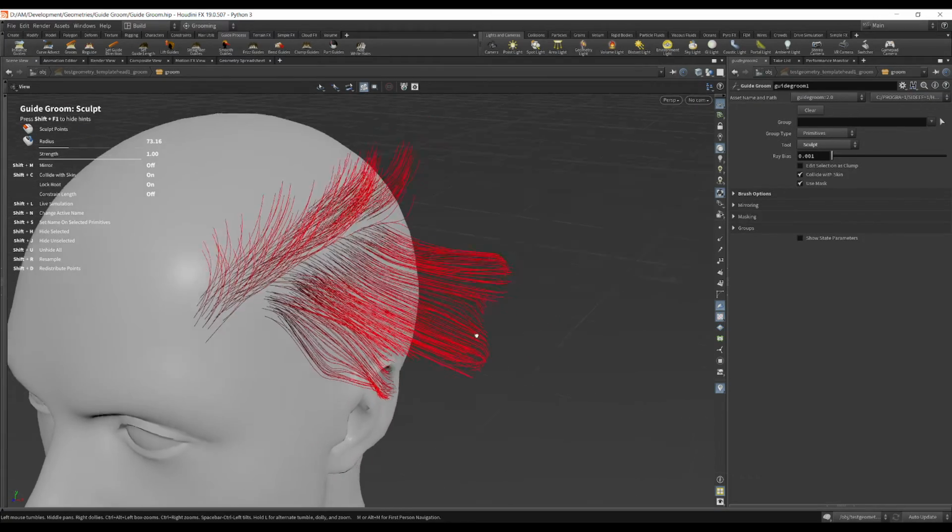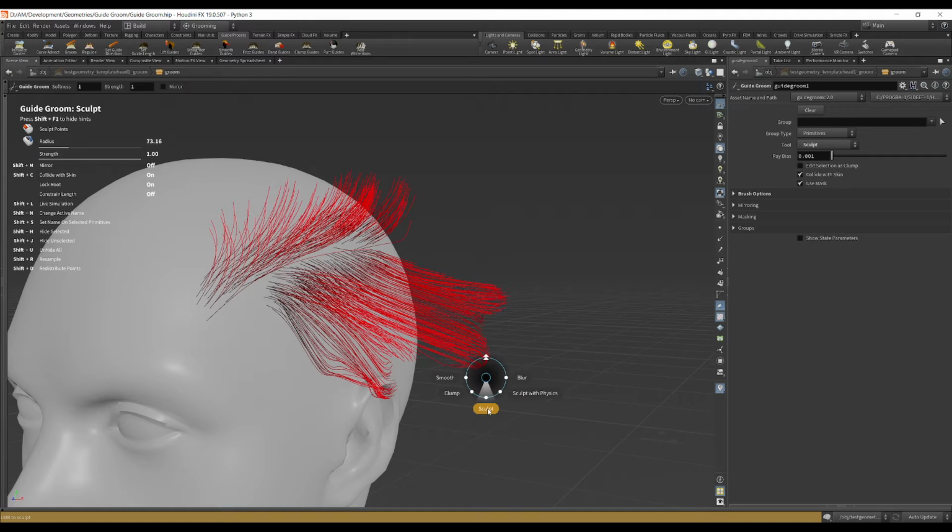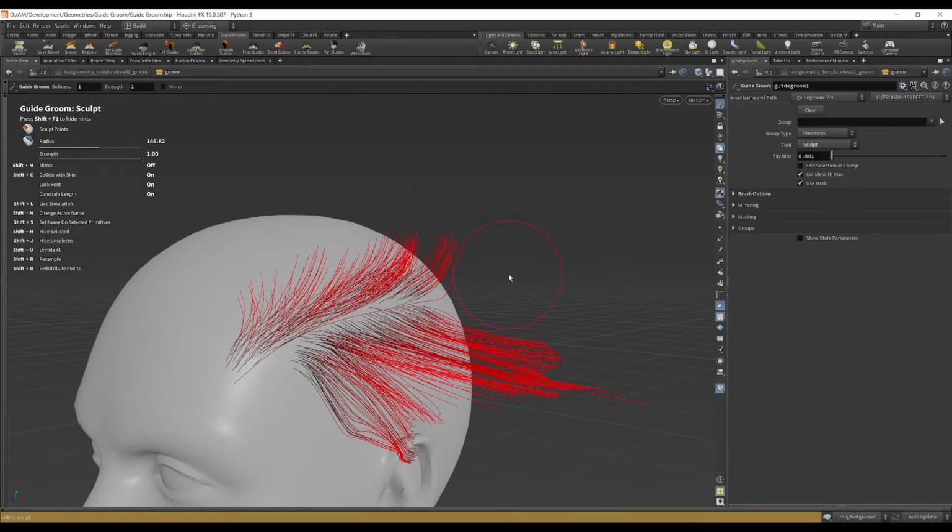We have several options we can do. We can keep using sculpting and select constraint length this time. Now we can smooth it out like that. Another option to smooth things out is to go to brush, straighten. I can also straighten our hair.